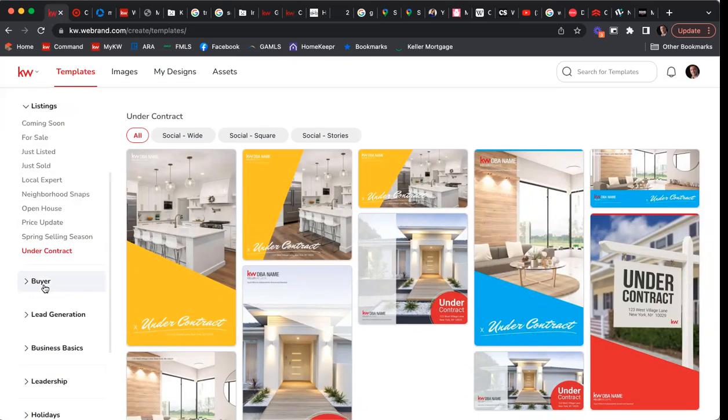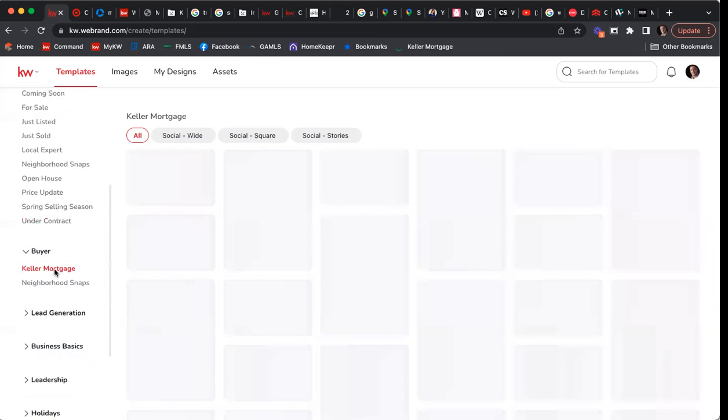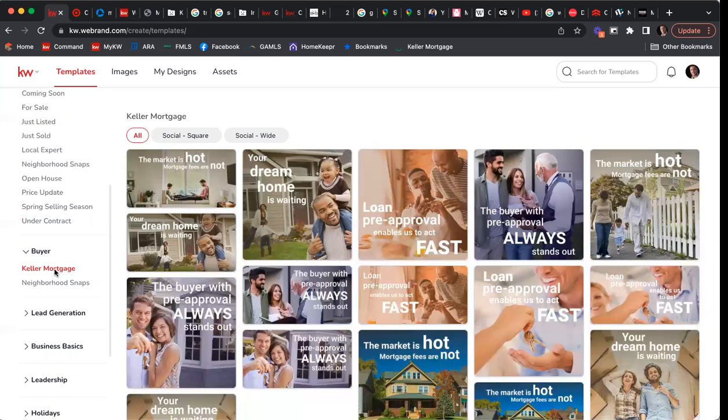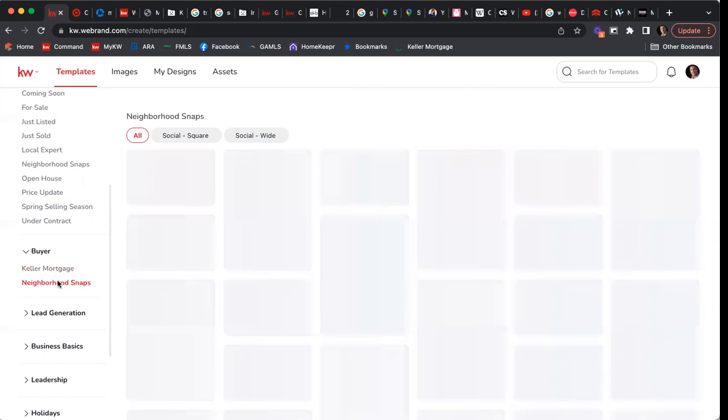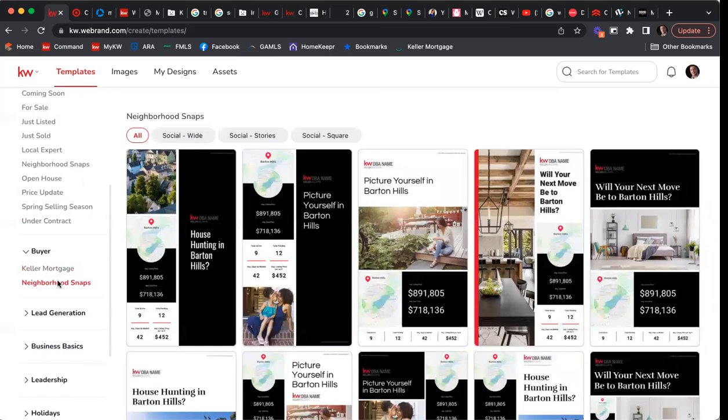We also have buyer. So we have Keller Mortgage. If you want to leverage Keller Mortgage as a means to potentially get a buyer and talk to them about the benefits of using Keller Mortgage and the savings it can provide, it's another tool in your tool belt. We have neighborhood snaps. I'm going to go through neighborhood snaps in detail in just a few minutes because this is one of my favorite features within designs, but this allows you to add real-time or updated market stats about any neighborhood that you may be farming or working in.